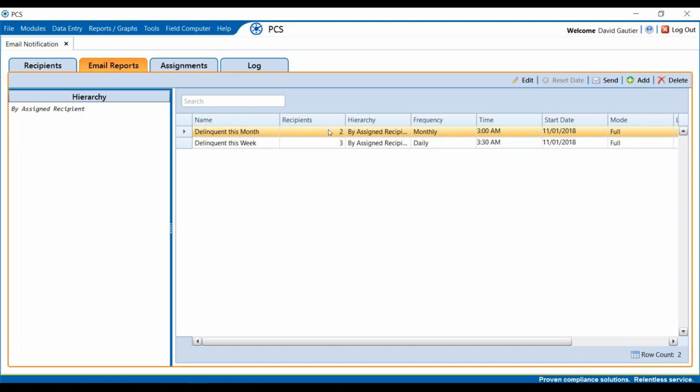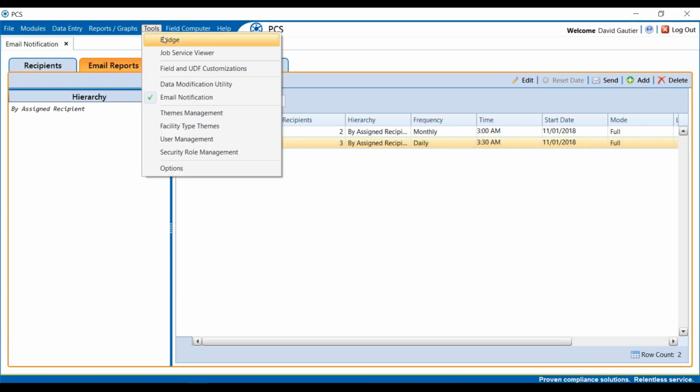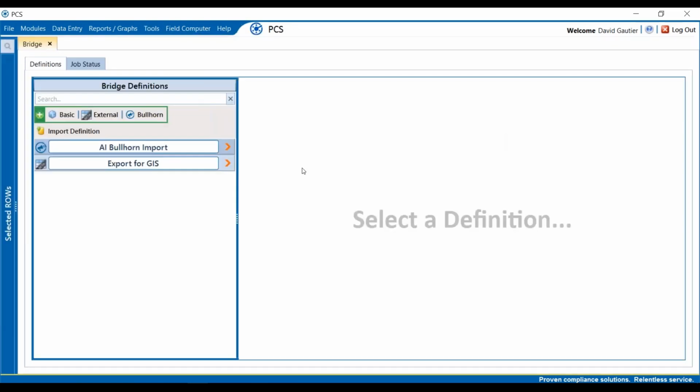So it's going to go to each technician at the beginning of the month, and they'll see a list of what will become delinquent if they don't survey it this month. On the delinquent this week, I have it being sent daily to both technicians and also to me. So I can make sure that they're taking care of those readings before they hit that compliance due date. Some of the logic that you can bake in here, it's a pretty powerful tool that you guys have. Enough about that. Let's talk about the bridge.